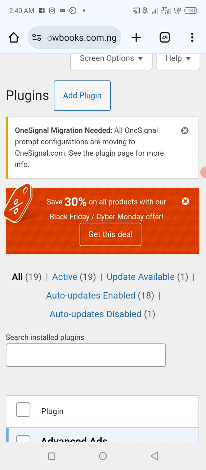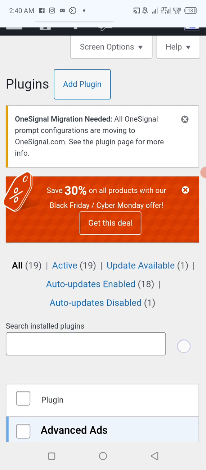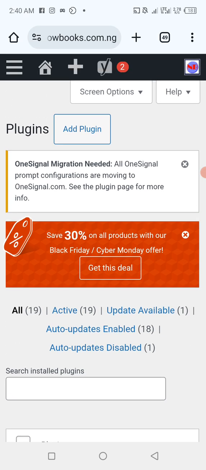It means on this website there are 19 plugins, and those 19 are active, and then the update available is one. That means update. Plugins are updated, the same as the WordPress software itself and the WordPress themes. They are updated regularly because of security issues.